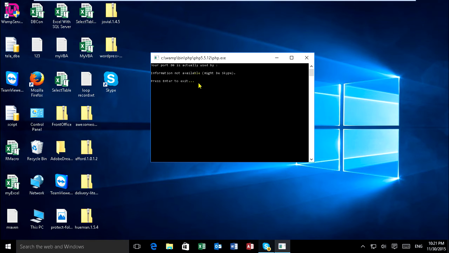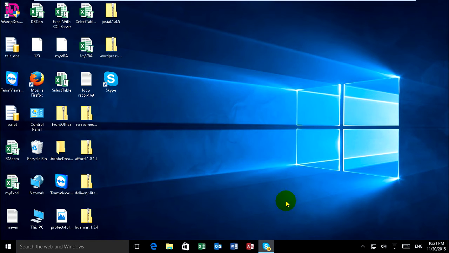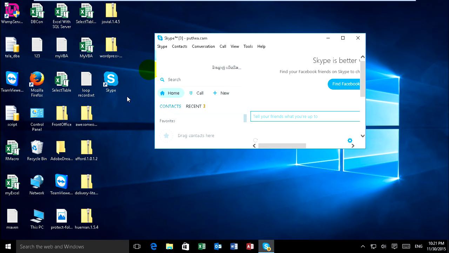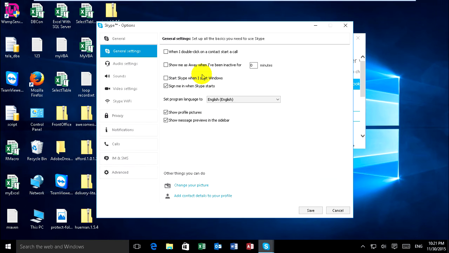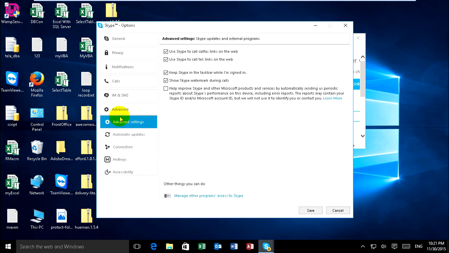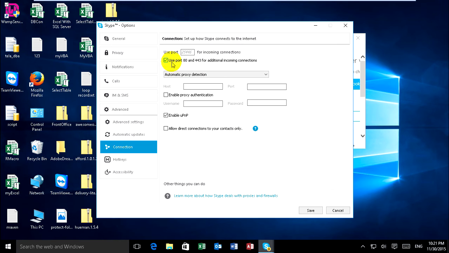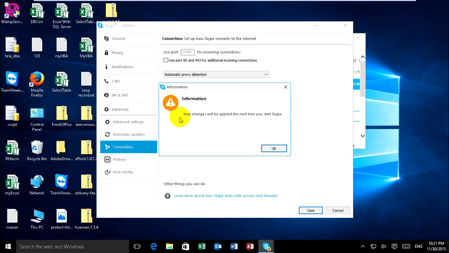Now just go together, press enter, and go to Skype and go to Tools and Options, Advanced and Connection. Use port 80 and 443 for incoming connections. You uncheck the checkbox, uncheck and save it. Your change will be applied the next time you start Skype.